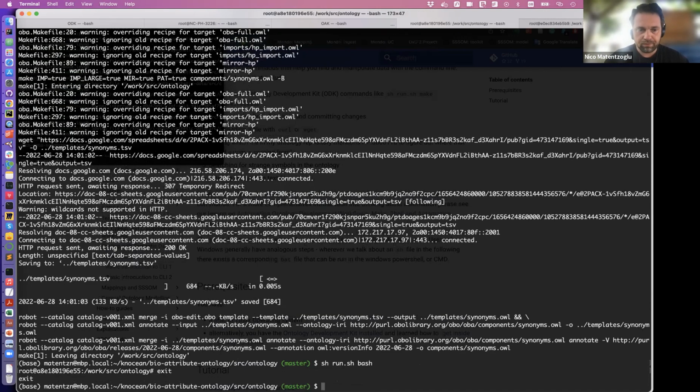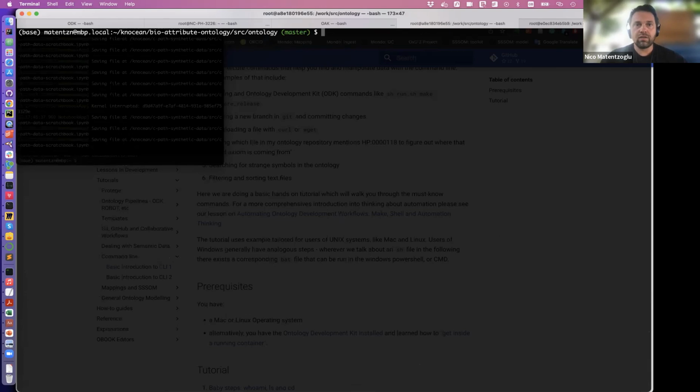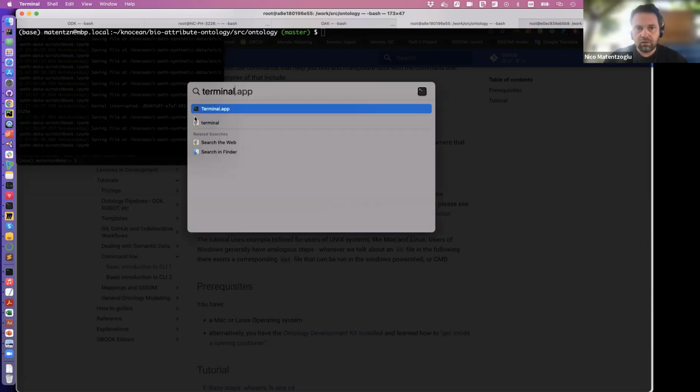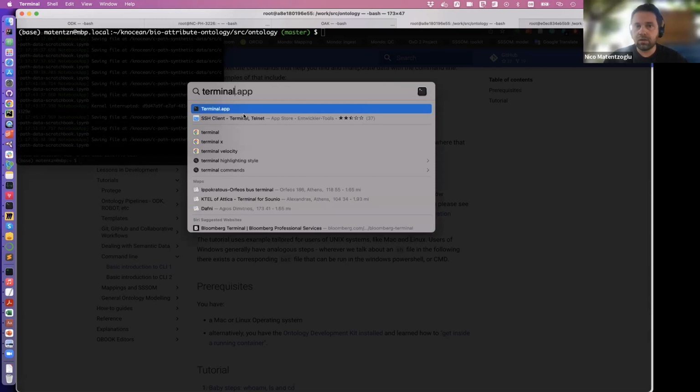For the rest of you, please just open your terminal. If you don't know how to open your terminal, and you're on a Mac, you can, for example, hit command space to search, then you type terminal, and then you see this program called terminal.app.